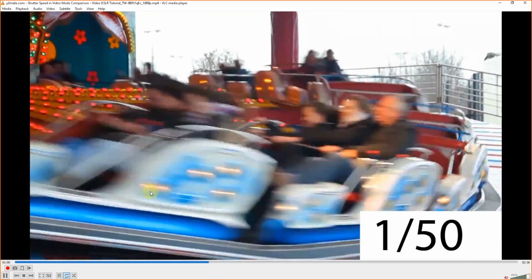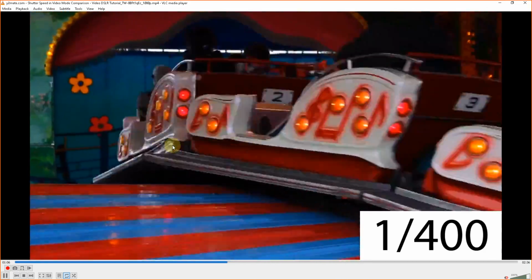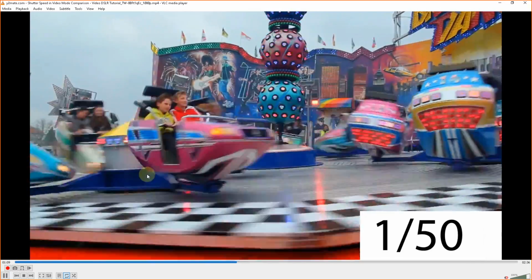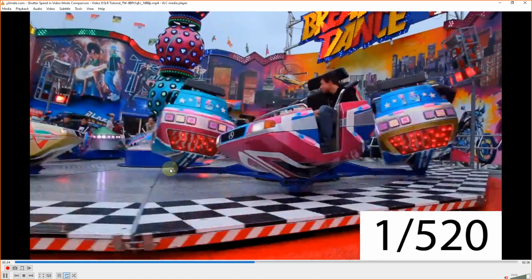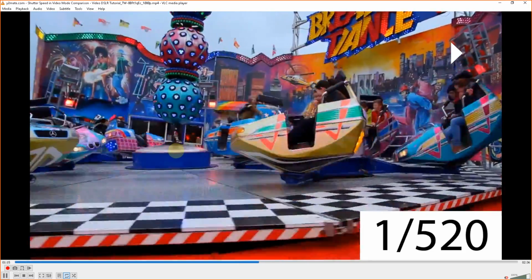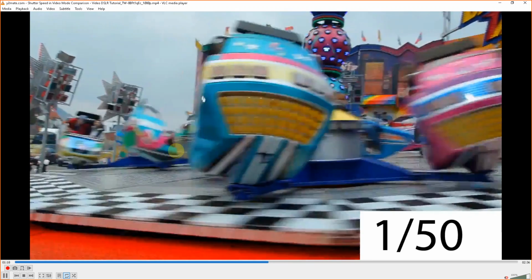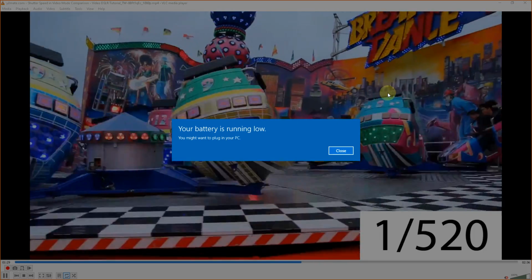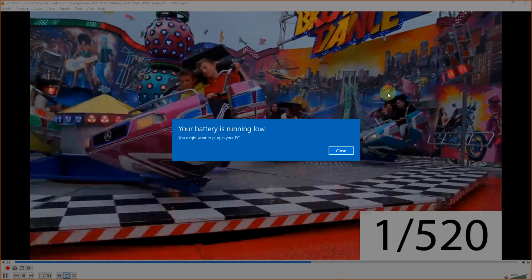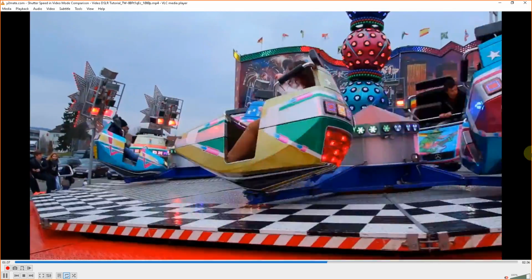Again 1 by 50. You see how blurry it is? Then go back to 1 by 400. You are able to see the faster moving object more clearly. Again 1 by 50, then 1 by 500, then 1 by 50. If I pause, the face is all smudged. Cannot see the details clearly. All right, so let's close the video.